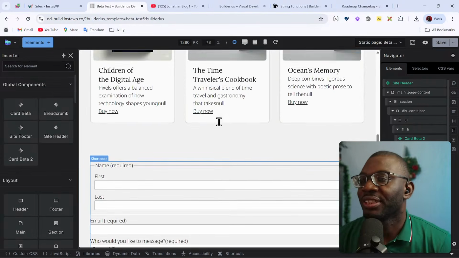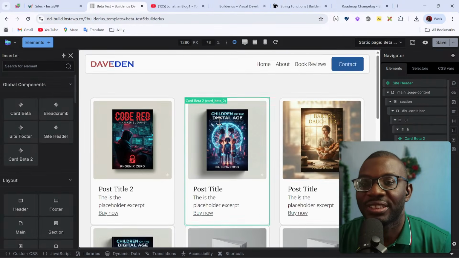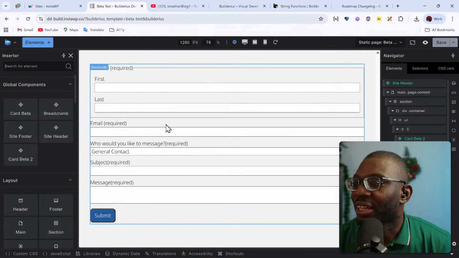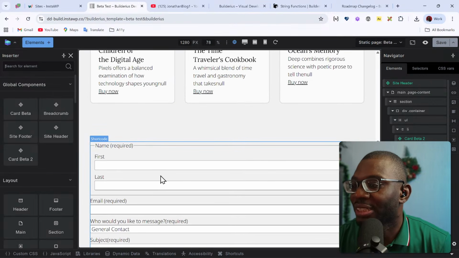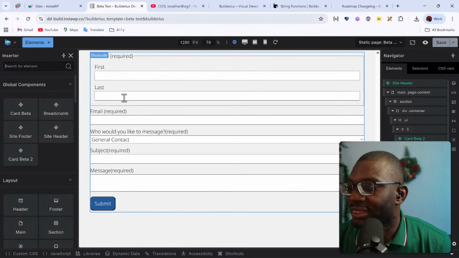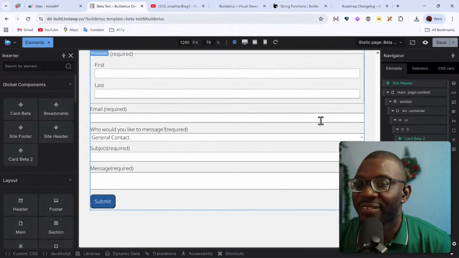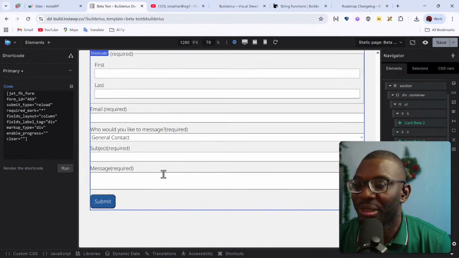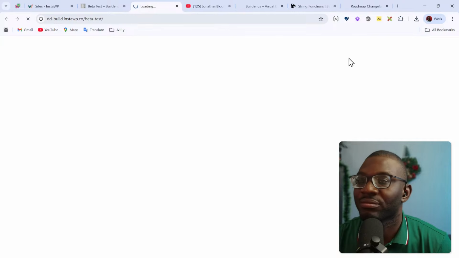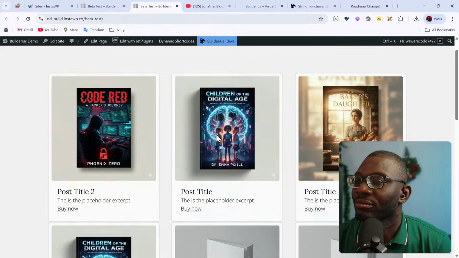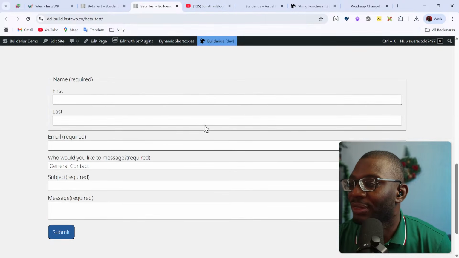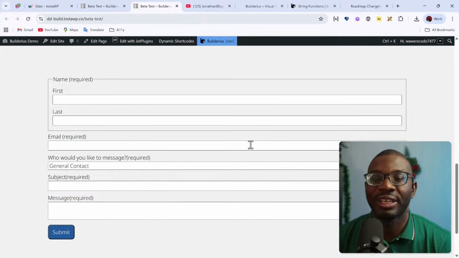Okay, yes, now it's showing. I think maybe it was just cached. But yeah, you can see my form has been added. I haven't styled the form yet, so that's why it's looking broken, or at least looking weird. But you can see that the form is added directly into Builderius. And if I go to the front end, you can also see the form added successfully. So everything is added well.